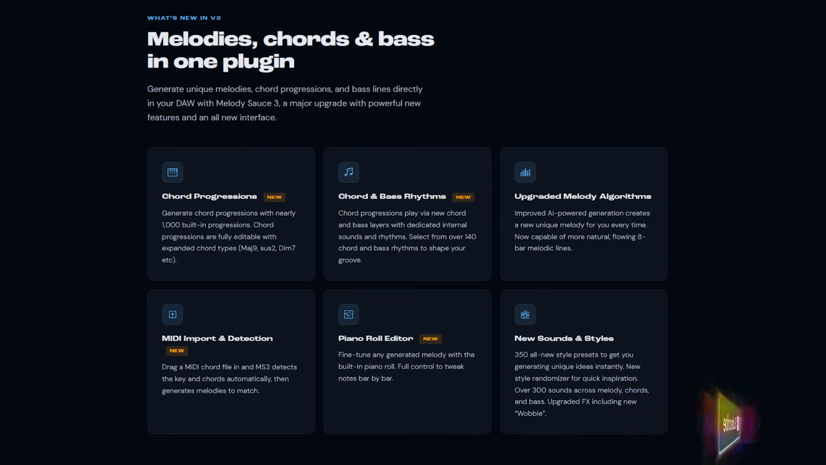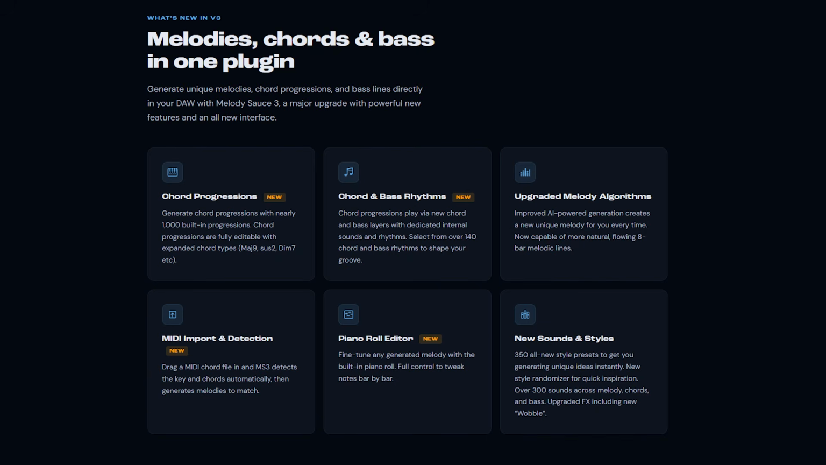Now, you also have the MIDI import and detection, where you can drag a MIDI chord file in, and MS3 will detect the key and chord automatically. Now you can take a MIDI file, drag that in, and situate it through the piano roll, and it's going to automatically detect it. And then you can manipulate the MIDI to be the way that you want it to be. Real sweet. The piano roll editor, you can fine tune it.